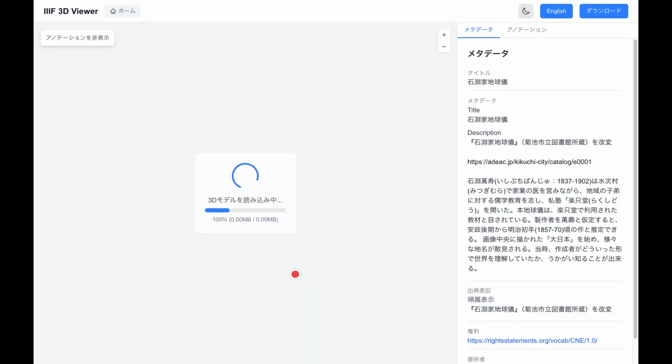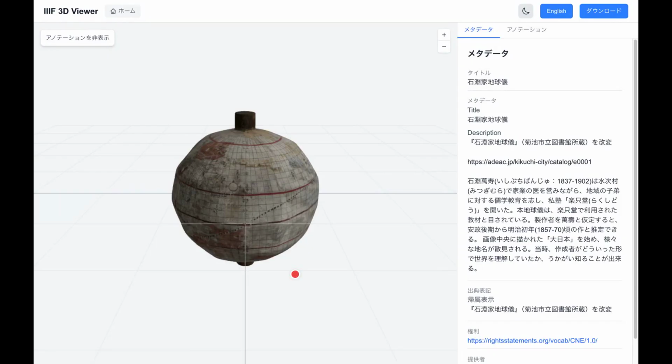It is a 3D model of the Ishibuchi family globe held by the Kikuchi City Library. The viewer opens, and the 3D model is loaded. The model fills most of the screen, with an information panel on the right.